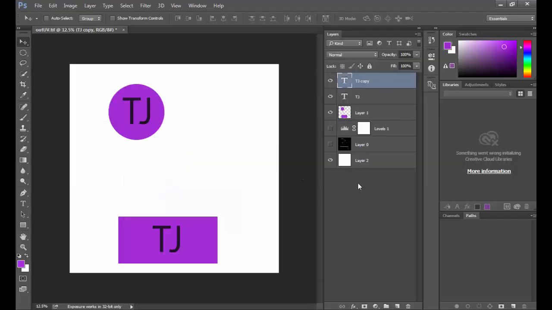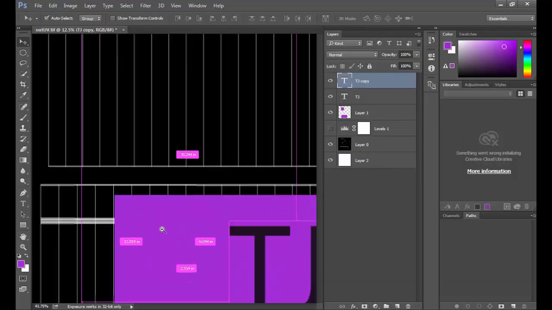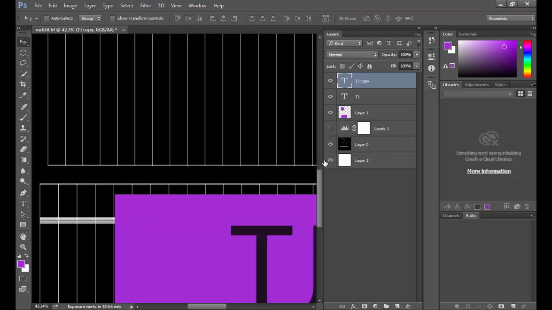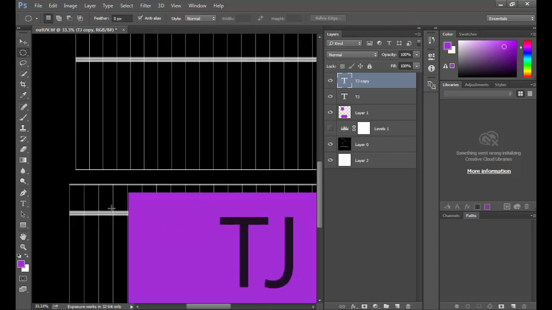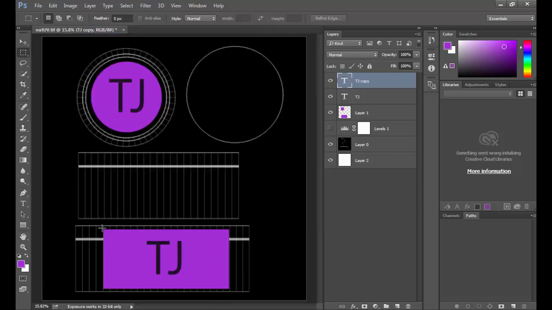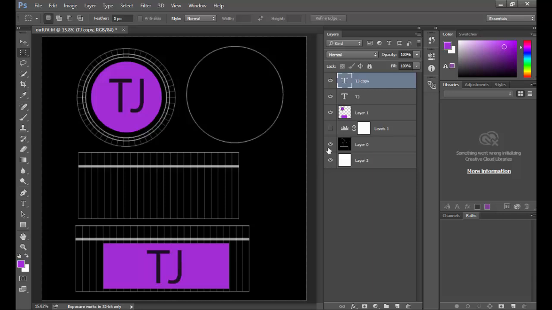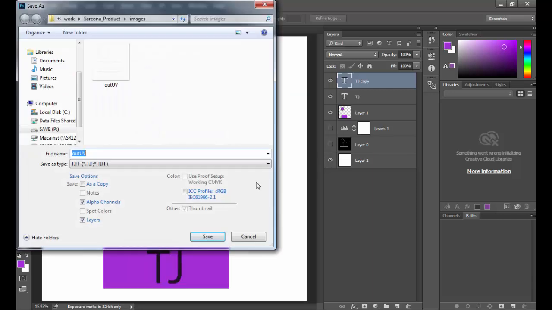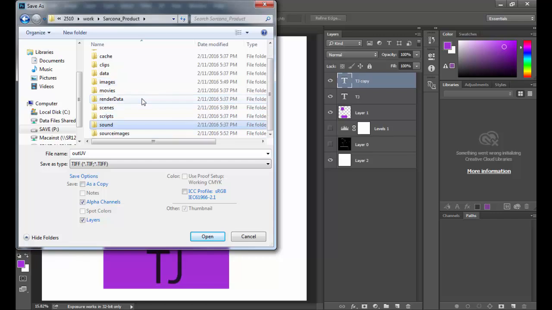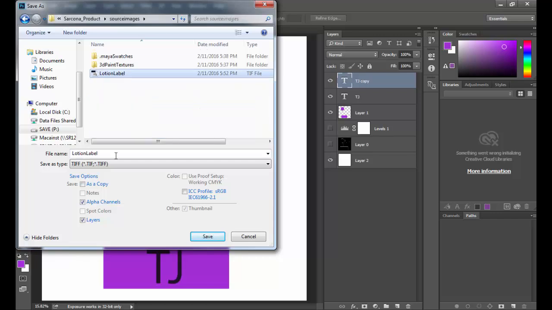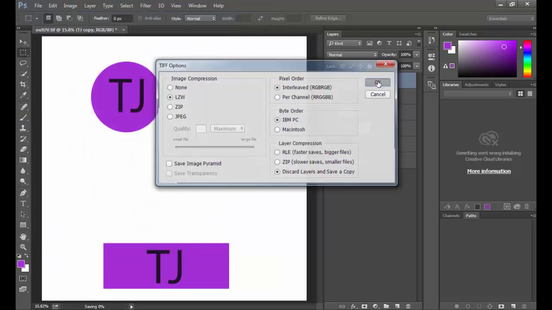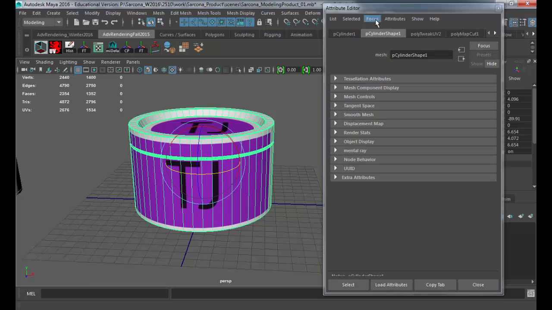And then I can jump back to Photoshop. I can realize, oops, I shouldn't have crossed the line right here. See that line? So I'm going to just go to my marquee tool and draw a box like that. Delete that. Shrink my TJ copy down. There we go. Turn that off. Save it. Lotion label. No alpha, no layers. Save. Yes. Okie dokie.